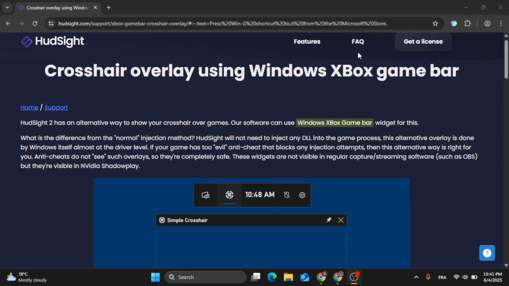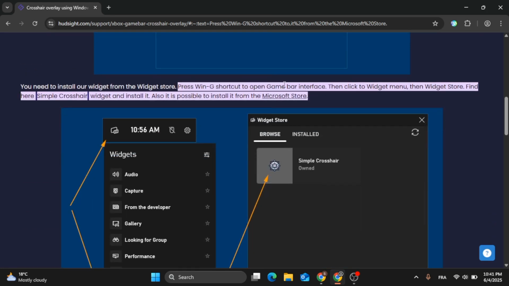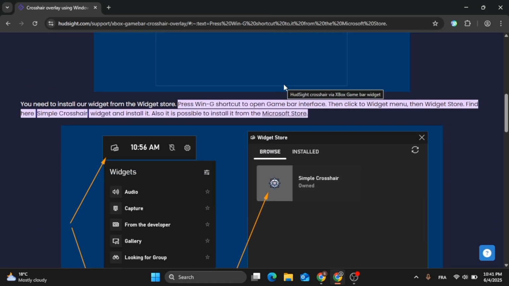In this video, I'm going to show you how to get a custom crosshair on Xbox. Now, this should be a quick and easy process video. So, all you have to do is install our widget from the widget store.